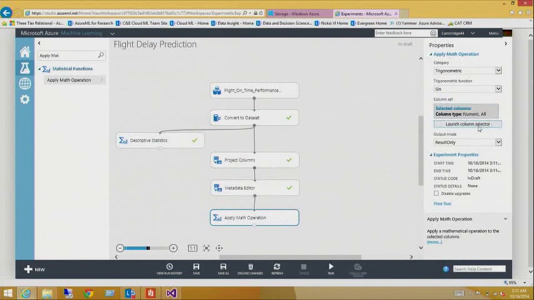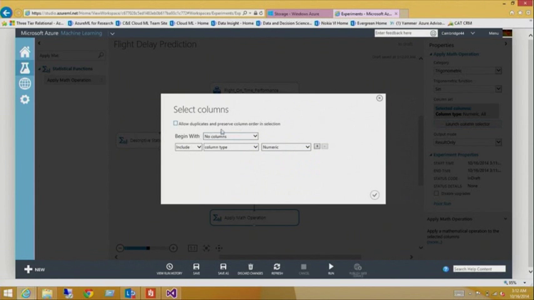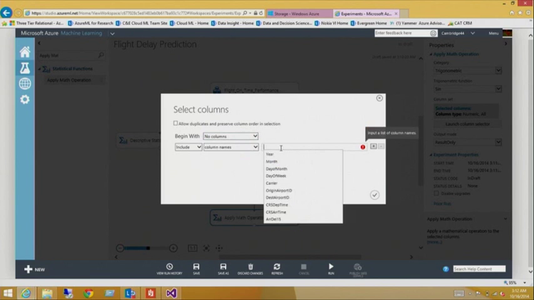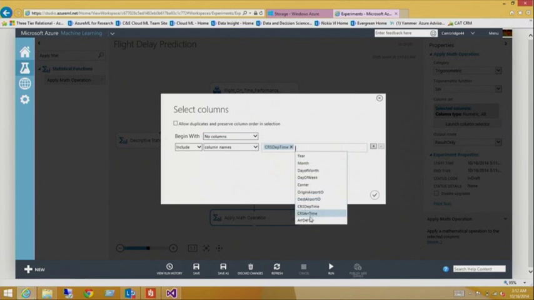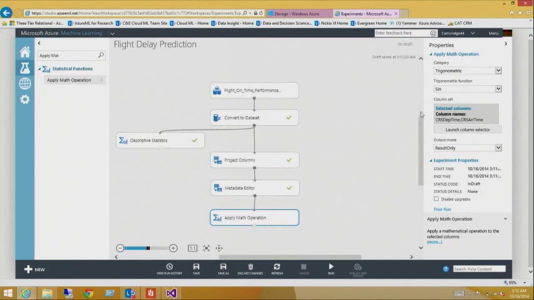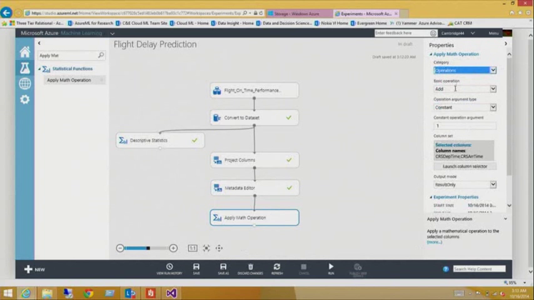Okay. Now, we have to tell it which column to operate on. So I want to launch the column selector and include by column name. There were two columns, the departure time and the arrival time, that both had the hours and minutes concatenated together. So let's specify the departure time and the arrival time. And then you'll see a number of different math operation categories. There's trigonometry, some basic compare operations, rounding. What we'll do for this one is set this to operations, and we'll do a division, and we'll divide by 100. Basic math. We're assuming that we have a 4-digit field for the hours and minutes concatenated together. We'll go ahead and divide by 100.